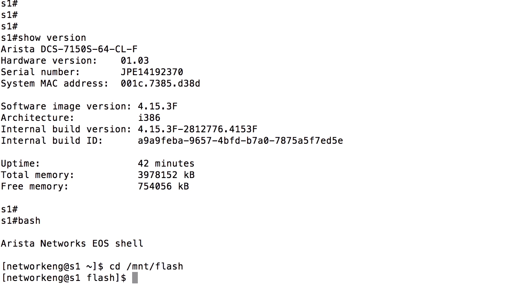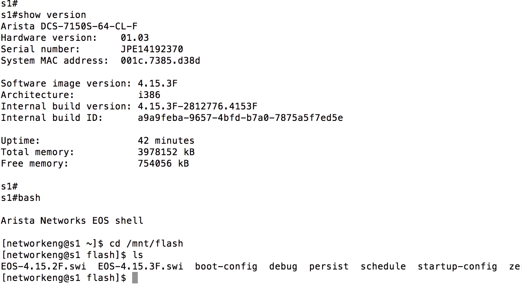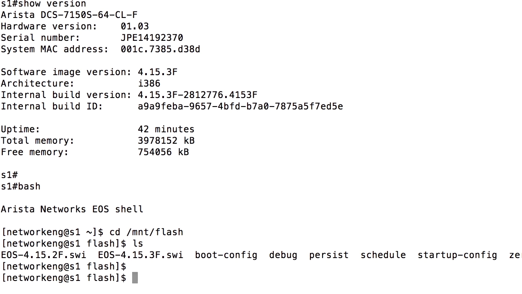cd /mnt/flash and hit enter, in the Flash directory, we can type ls to get a listing of all the files. And here we can see our boot-config file is one of those included. Now we could type cat boot-config or more boot-config to see the contents of the boot config file. So here we'll type cat space boot-config and hit enter.